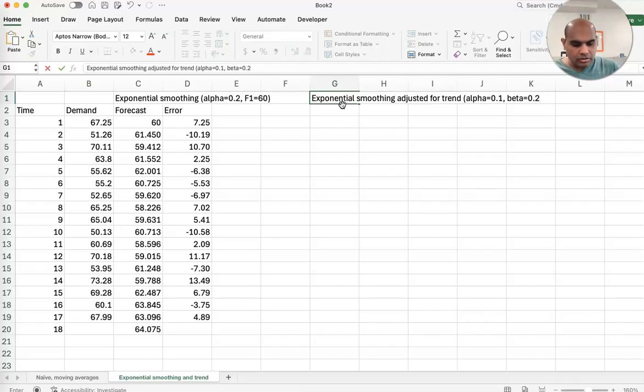Right. And on top of this, we will need the first period's forecast, which is 60. Let's say we'll keep it the same as we had before. And we will need the trend for the first period. So I'll call it T1. Let's say the trend was 0.5. Right. So I'm just going to say 0.5. I think in class I used 1, but I'll just use a different number here.